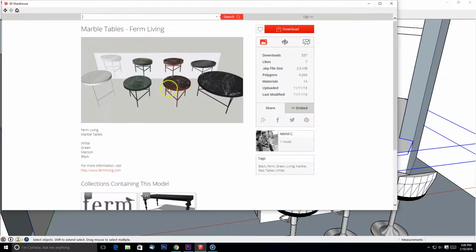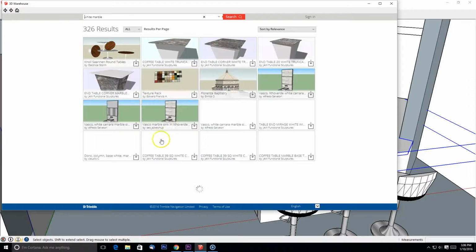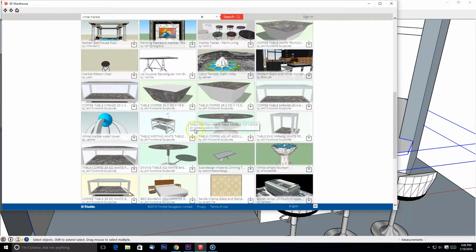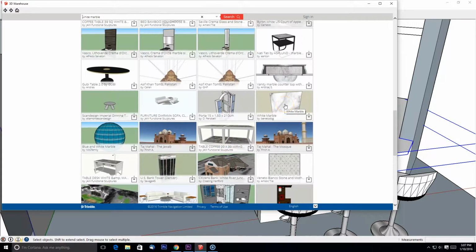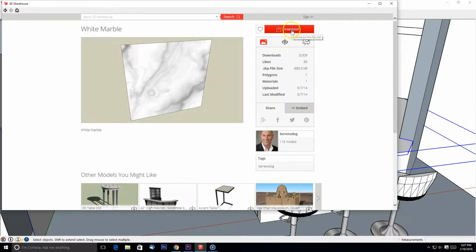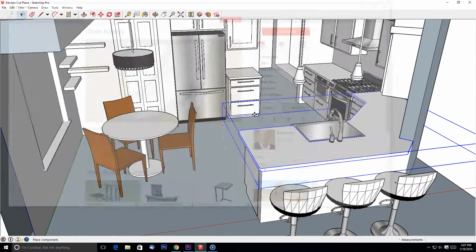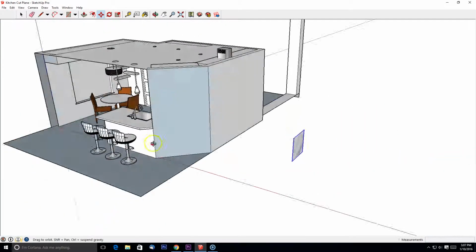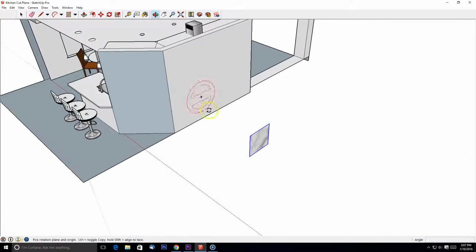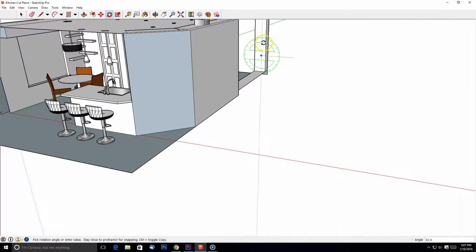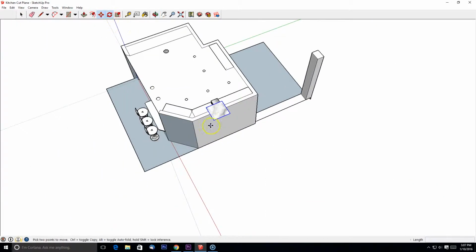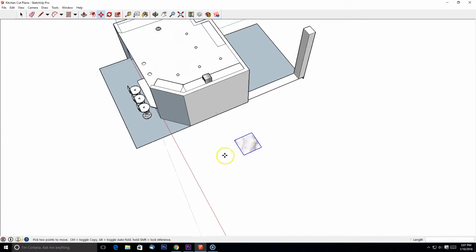So here's a set of tables. I can experiment with some of those other different colors of marble, but maybe that's not the best. Okay, so here's a nice slab. I think this will work. So I'm going to download this into my model. And I'm going to start to create a kind of materials board in my SketchUp model to the side of my kitchen.